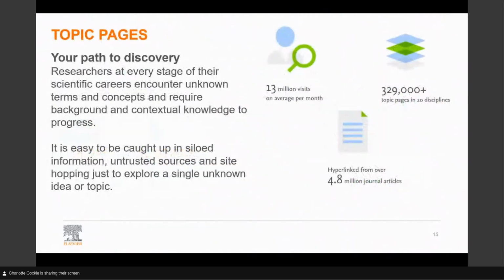ScienceDirect topic pages provide readers with a comprehensive database of reliable background and contextual knowledge, making it easy to get up to speed with new and unfamiliar concepts. So if you come across an unfamiliar term in your research, you don't want to waste time hopping from site to site just to explore a single unknown topic. Topic pages connect you to summarized knowledge and act as a discovery tool for further trusted reading, making this the ideal environment for intuitive learning and sparking your creativity.